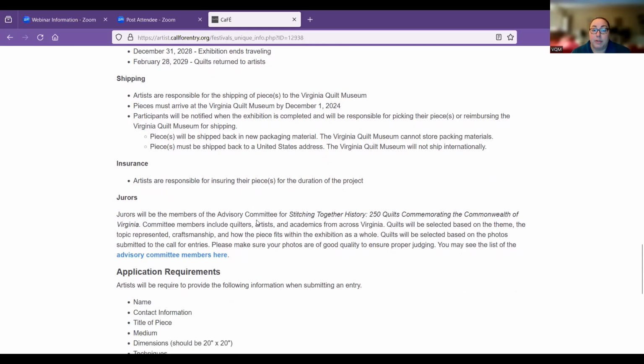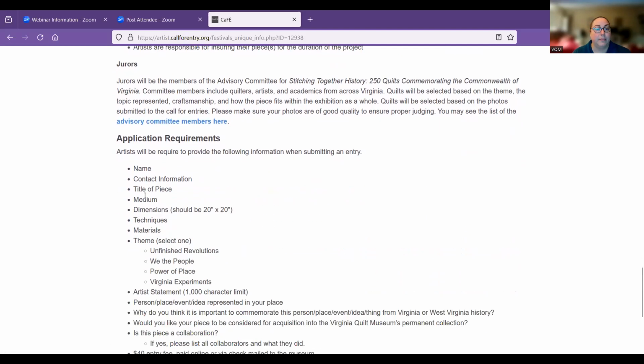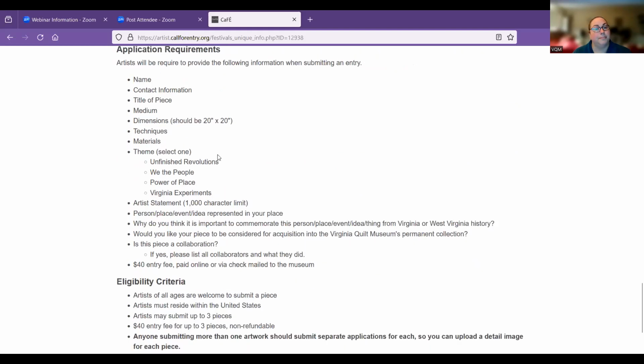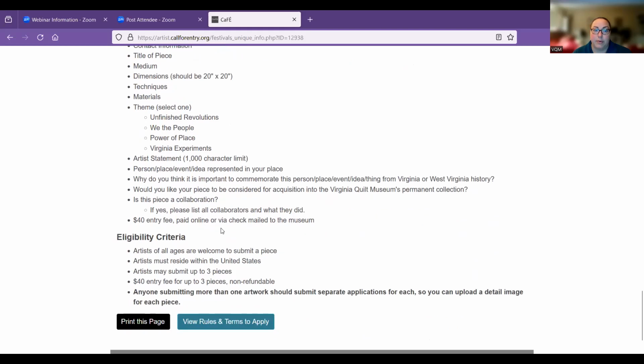Jurors are the members of the Advisory Committee for Stitching Together History. You can find the whole list of them right through this link. It'll take you back to the VA Quilt Museum website. And then here is a list of the things that we are going to fill out as we get through this application. And so we'll go over those as we go through them.